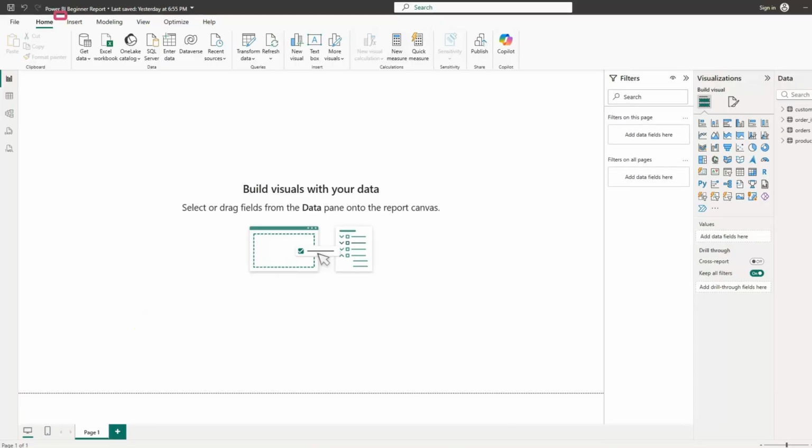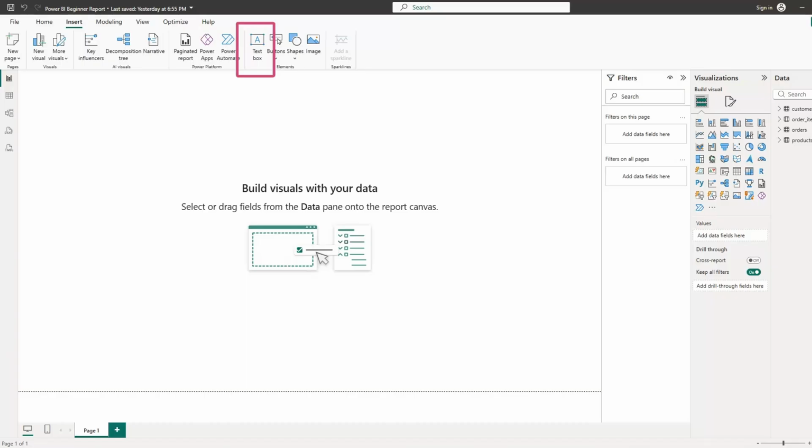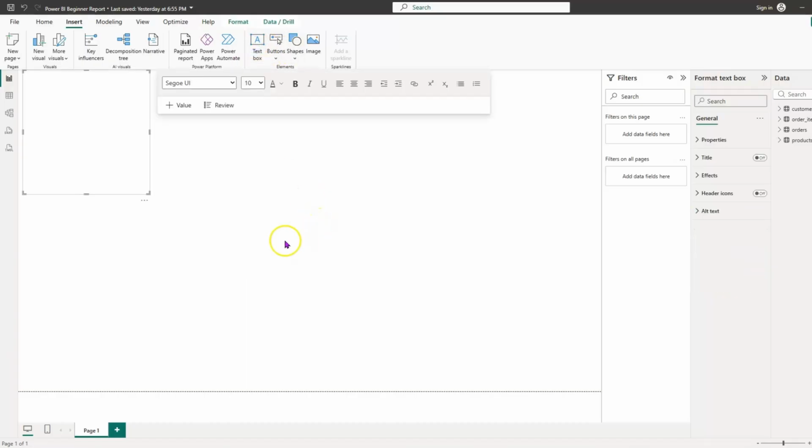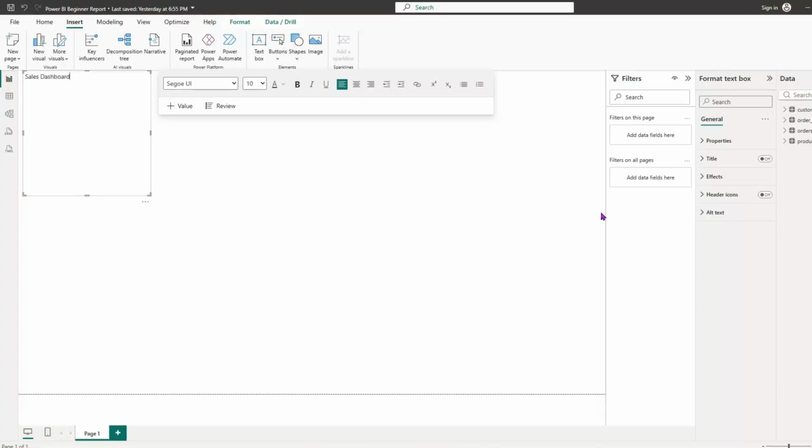So here on the top in the insert tab, click that, then click on text box. So here's your text box. If I click on it, you'll see the little cursor blinking. So let's name this sales dashboard. Now again, you can name this whatever you like. Then I'm going to double click it to highlight the sales dashboard text, and then I'm going to make this a lot larger, maybe a 28.